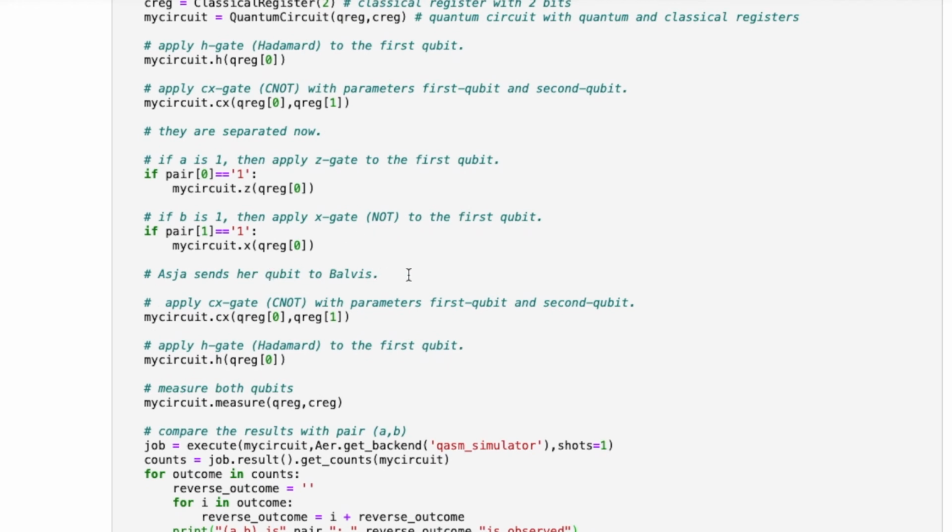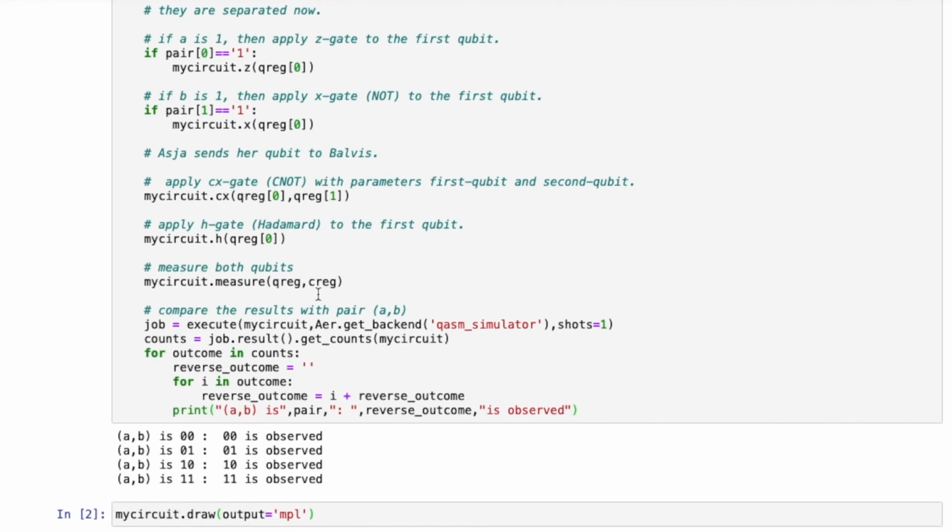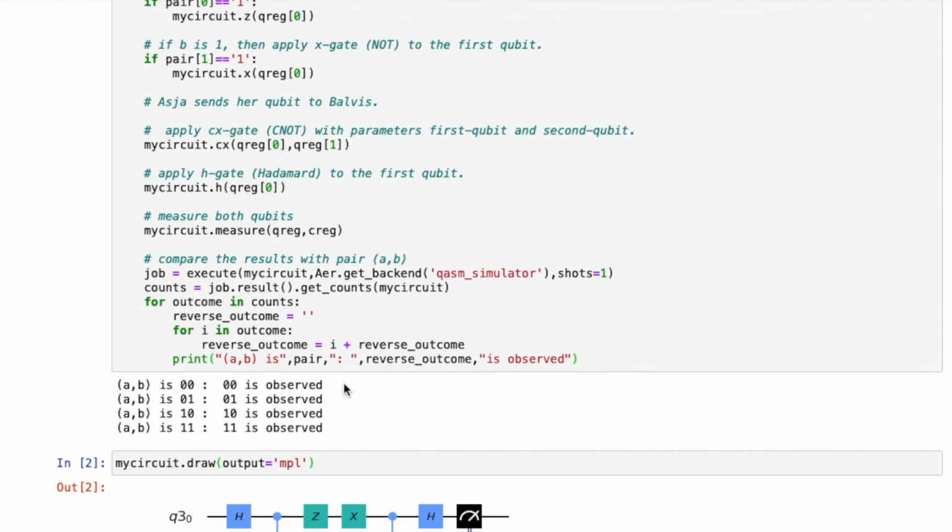Now Balvis applies the CNOT gate and then the Hadamard gate. Finally, he measures the qubits. And the result he obtains is the classical information Asya was trying to send. Here we see that we have successfully transferred the states for all 4 of the possible combinations.